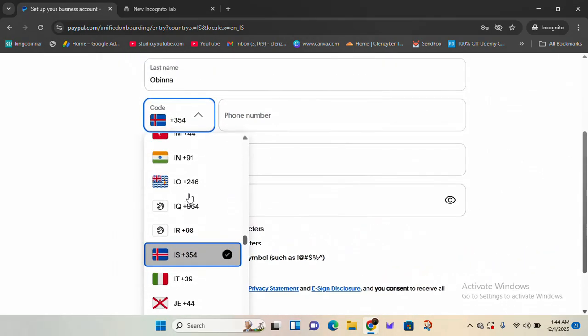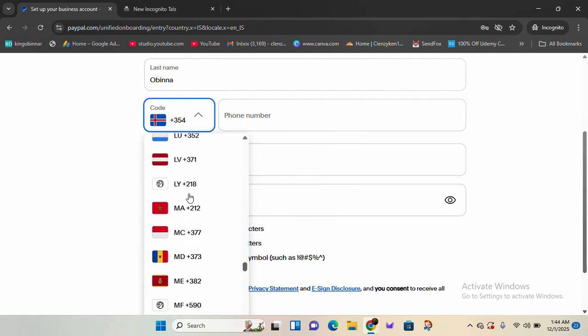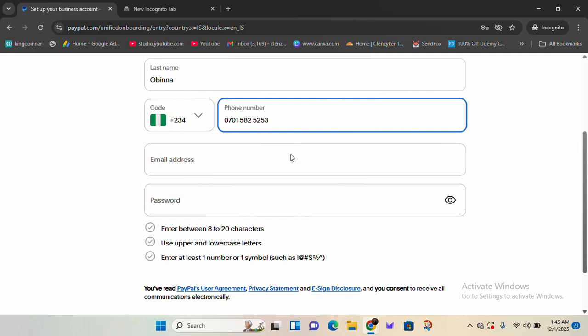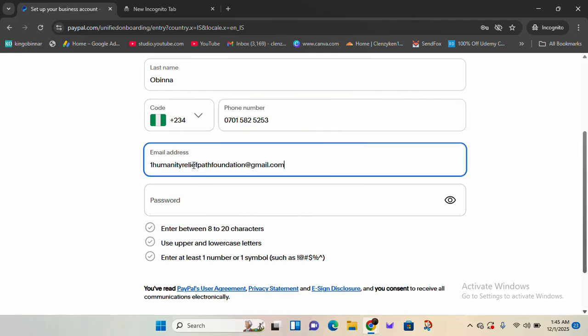Now, depending on the country you're from, India or whichever country, you can change yours to match. So you want to select the one that works. Right now we're going to enter a number, so I'm just going to enter one of my numbers. We're going to use this number for verification. Then the email address, we're going to enter our email address.